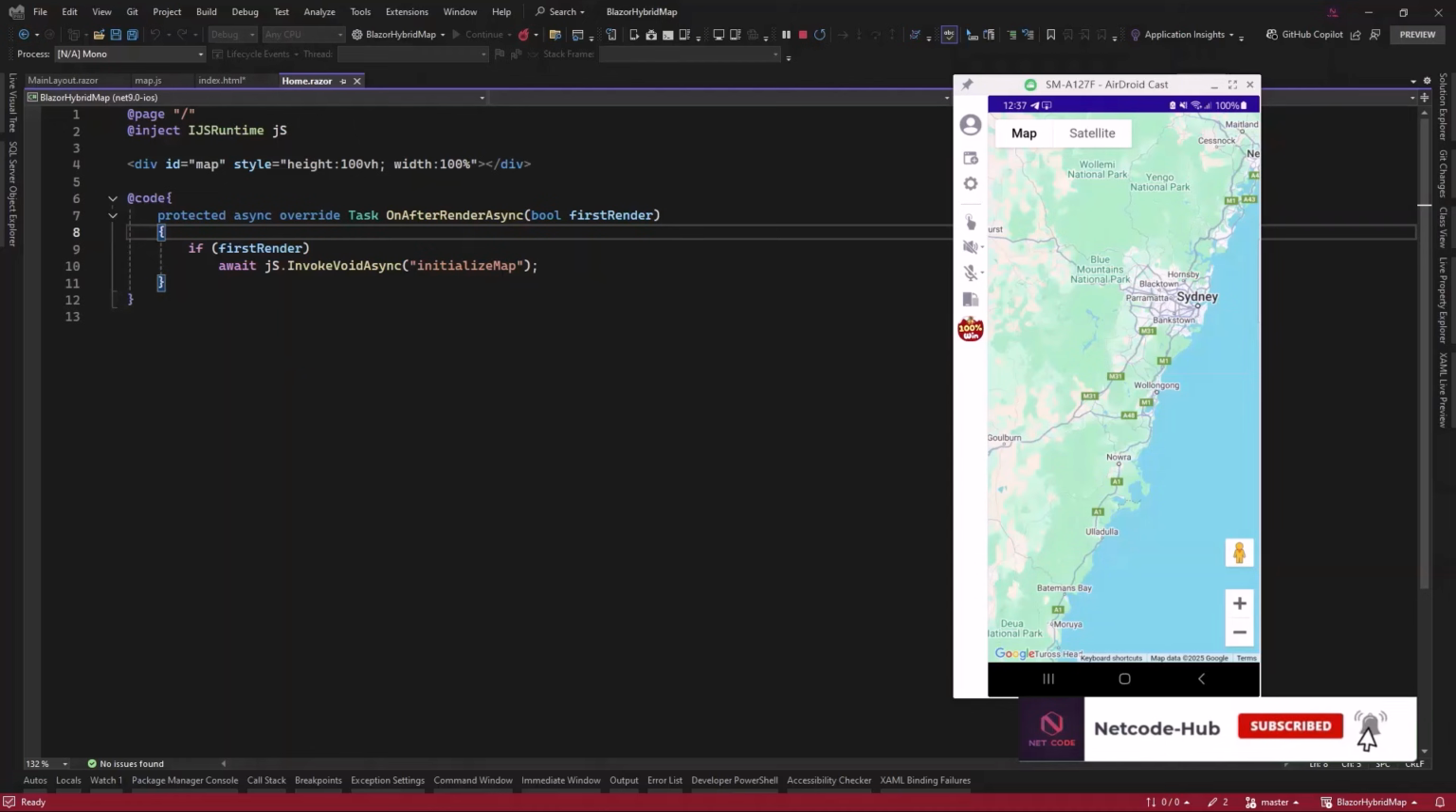In this video, we're going to look at how we can integrate location service in our Blazor Hybrid application. If you haven't checked the initial video, which talks about how you can integrate map in your Blazor application, then I highly recommend you to watch that.